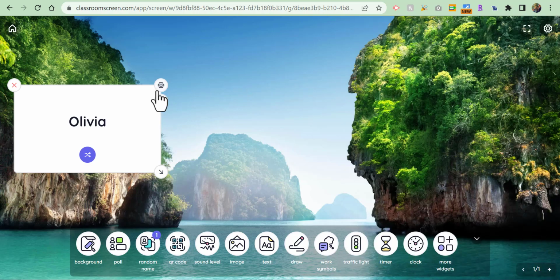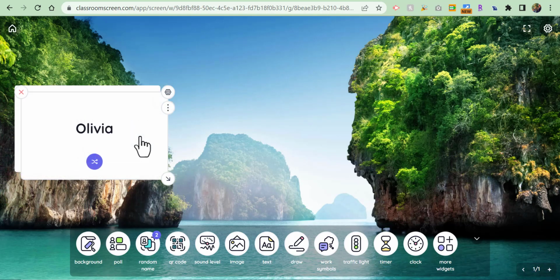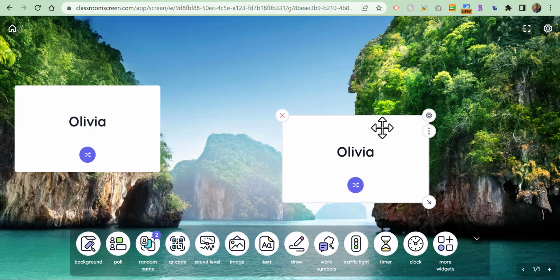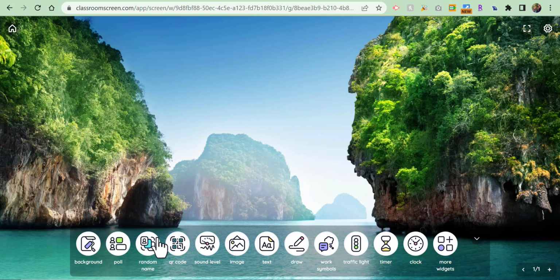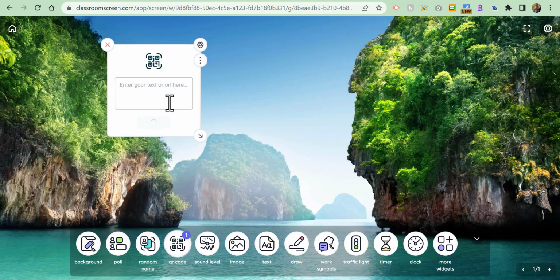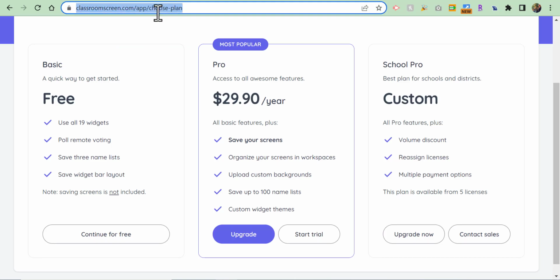Again, you could duplicate. So if I just click on these three dots and duplicate, you can see it goes to 2 here, and then I can drag that over. To remove one, you could certainly remove one as well. So that's random name. QR code, you could put in anything. For example, let's put in this one right here.